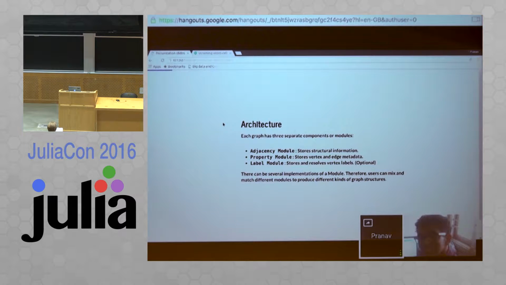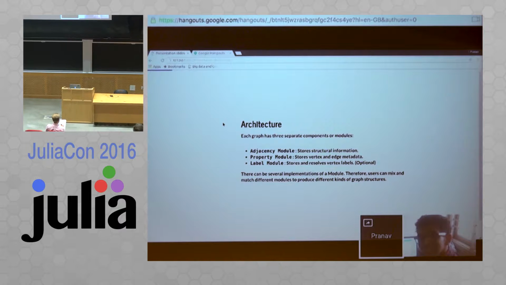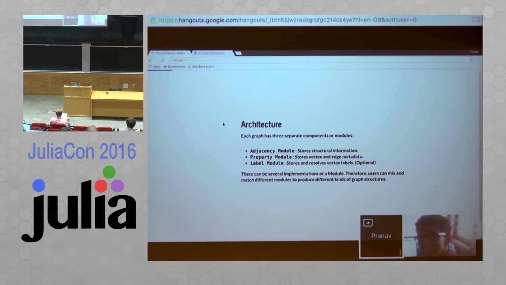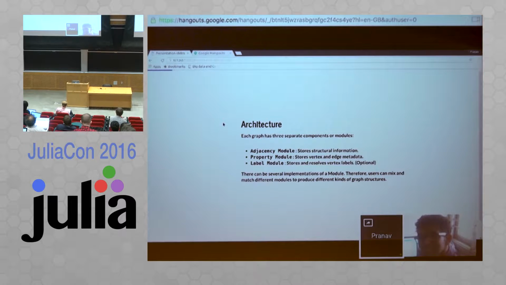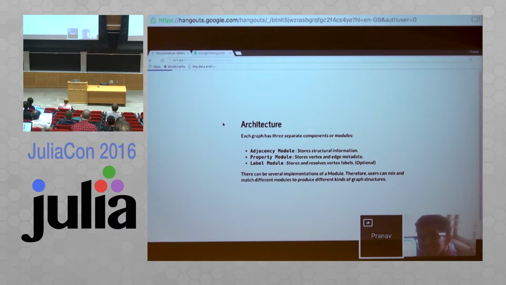Coming to the architecture, each graph has three separate components: an adjacency module which will store edges, a property module which will store metadata, and a label module which will resolve vertex labels. There can be several implementations of modules, which is an abstract case. So you can mix and match these implementations and get different graph structures.